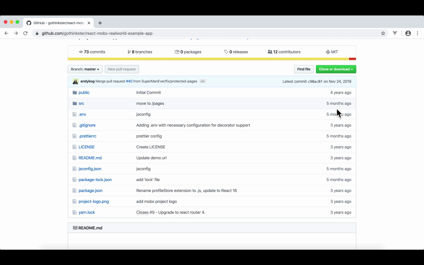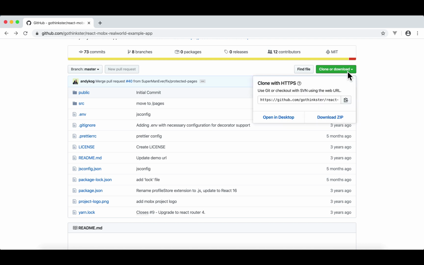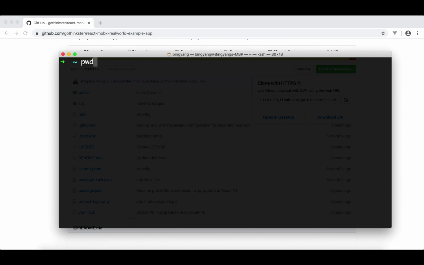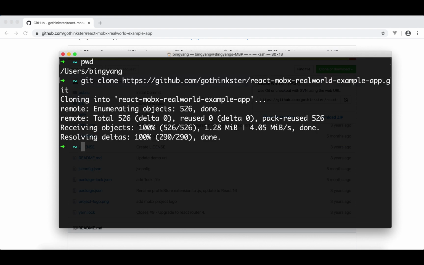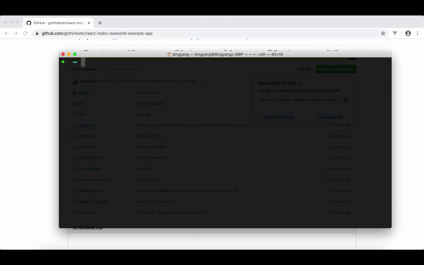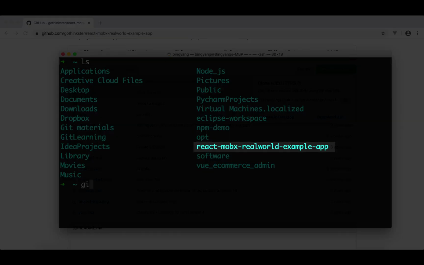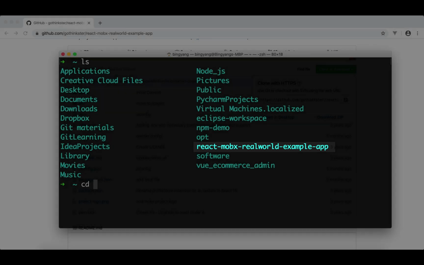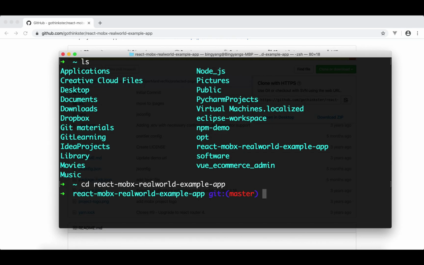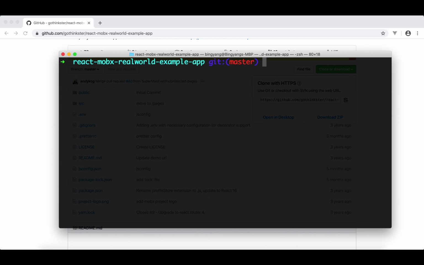Let me clone this to my local host, and then I will install all the packages and launch it. So click here, copy this, and then I'm going to start my terminal. Here is my current directory. What I'm going to do here is git clone, copy and paste. All right, return. Okay, I have successfully downloaded the project from GitHub. Okay, so ls, cd react, I think that's the one. As you can see, they already have a .git folder in it. That's why my Z shell shows I'm on master branch.